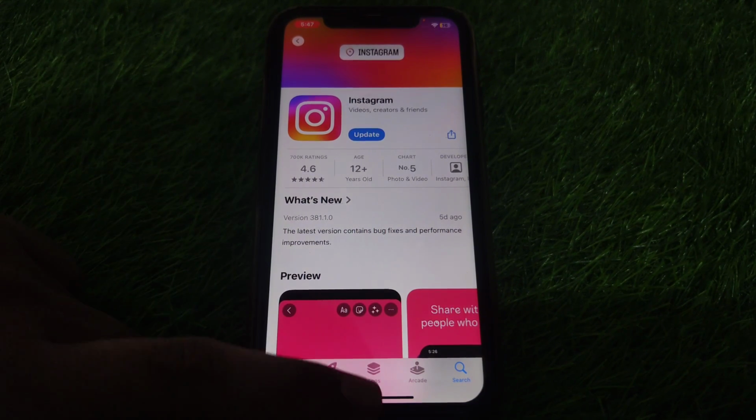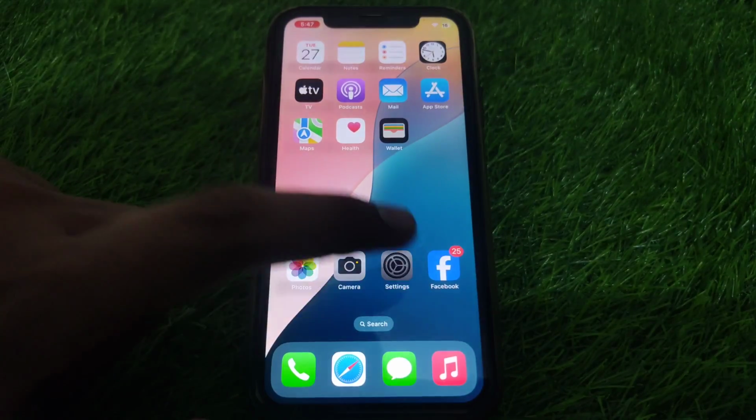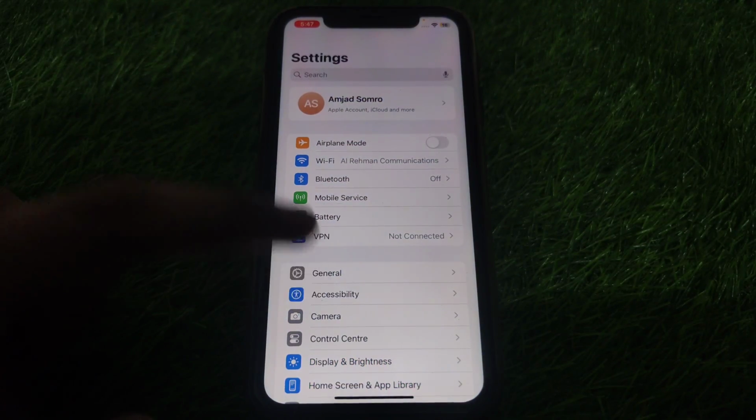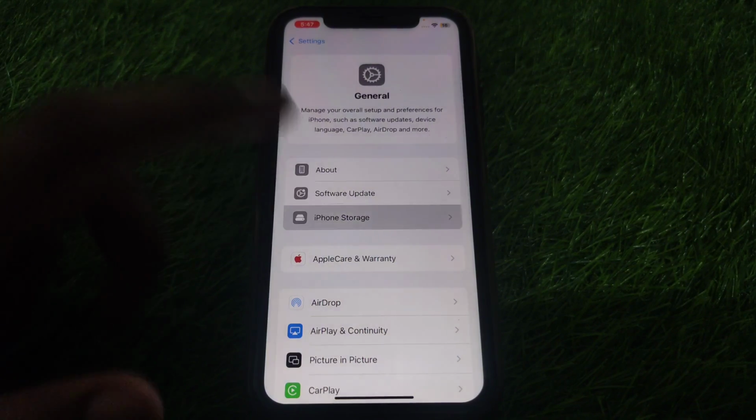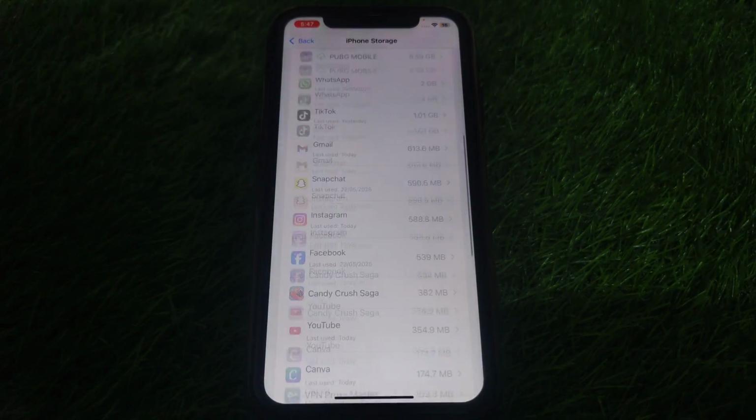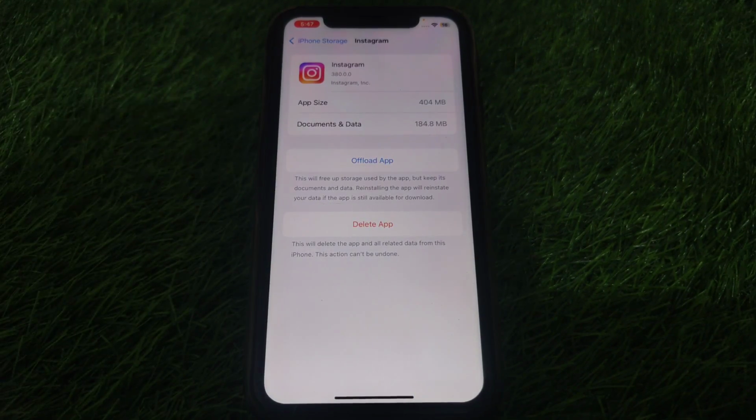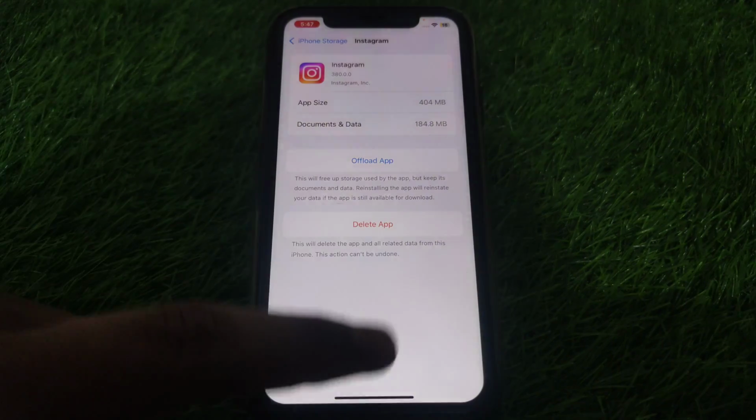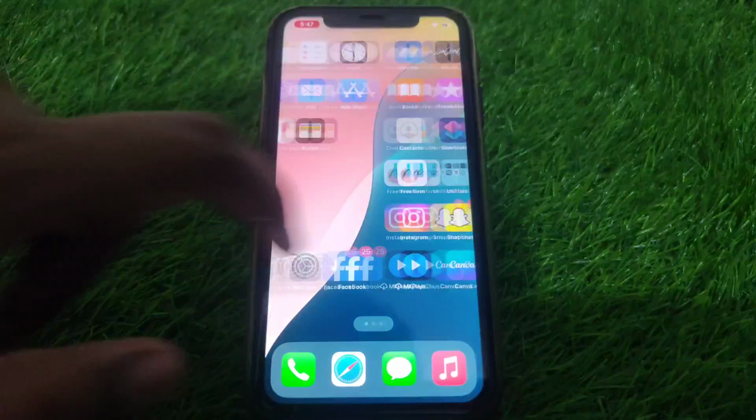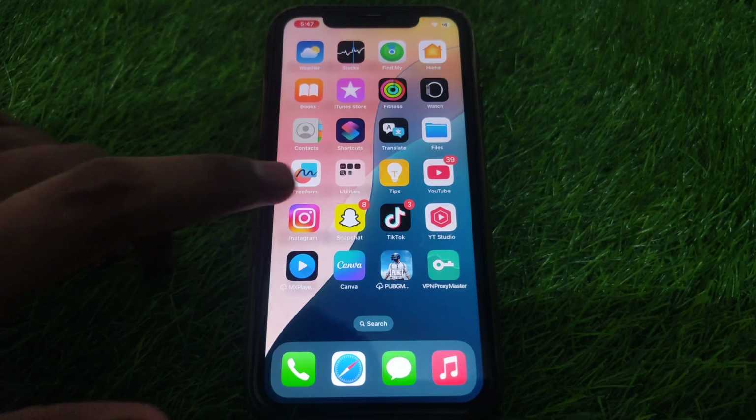After updating, the next thing you have to do is go to Settings again, go to General again, and this time go to iPhone Storage. After that, scroll down until you find the option of Instagram, and here click on Offload App. As you click on Offload App, there will be an option available to reinstall the app. So you have to reinstall the app.